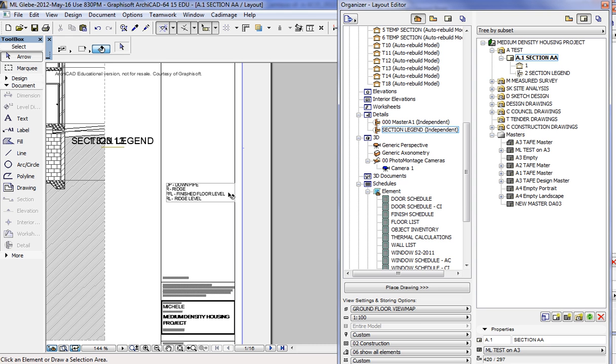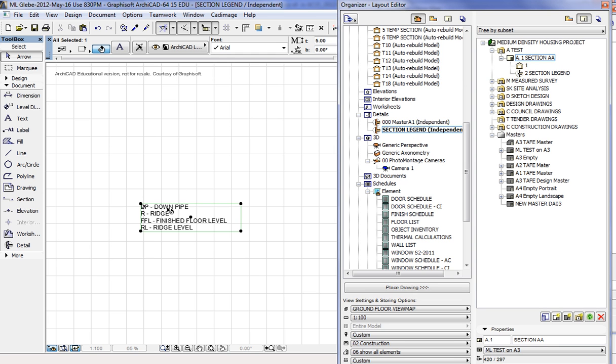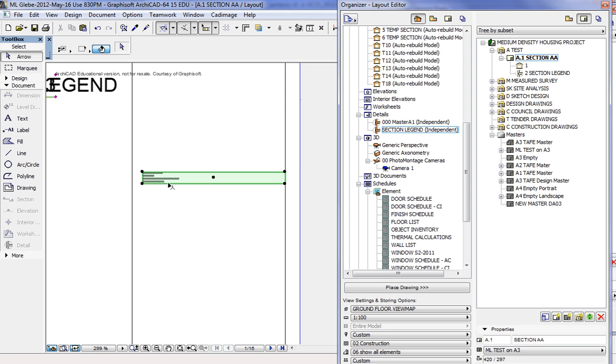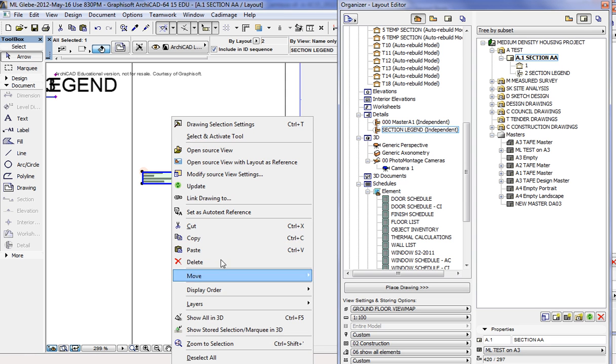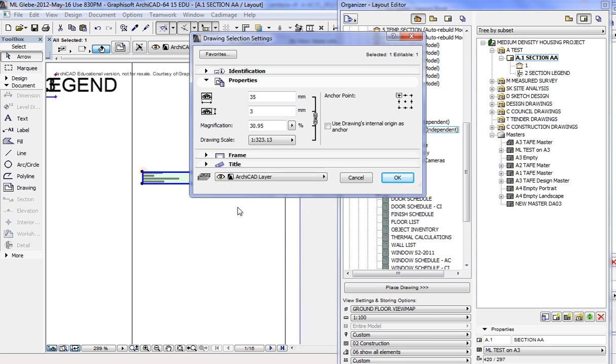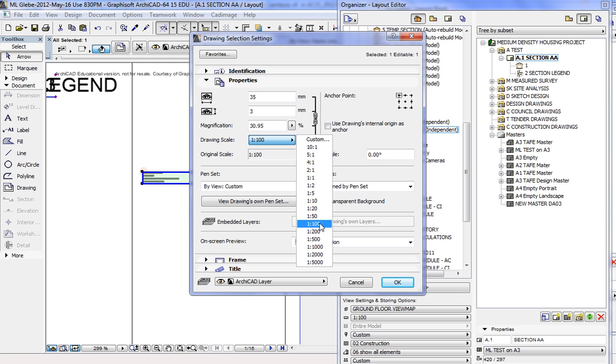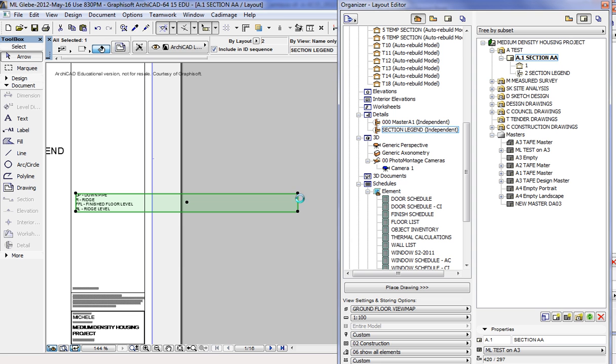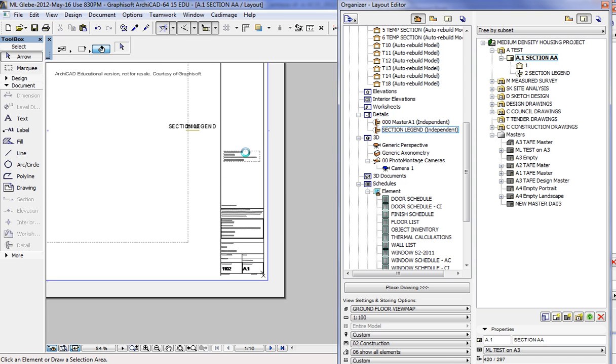But what I might suggest is you actually go back to the section legend detail and you change the text here to say 1.5. Okay, and then when you go back into the section here, you'll need to make sure that you don't have it scaled. So the drawing selection settings should be at properties at 1 to 100. Okay, so I'm just changing it back to what it was before I scaled it with Control K. And then you have an appropriate size without having to scale it each time.